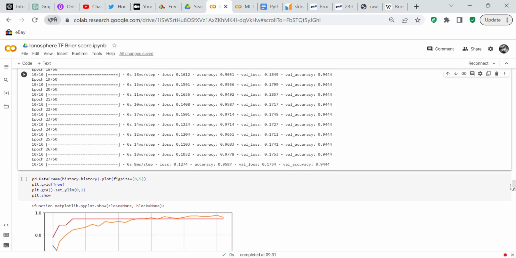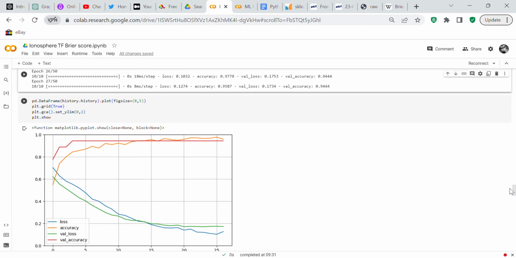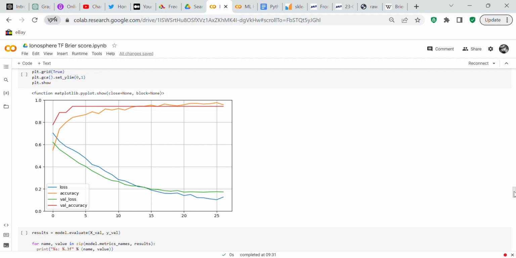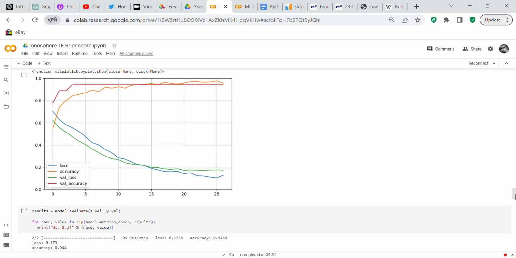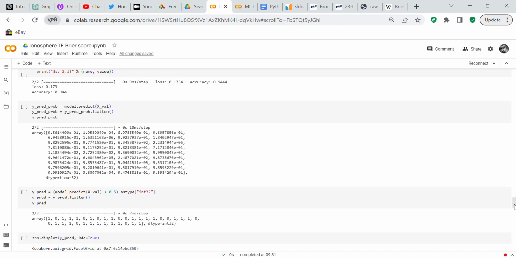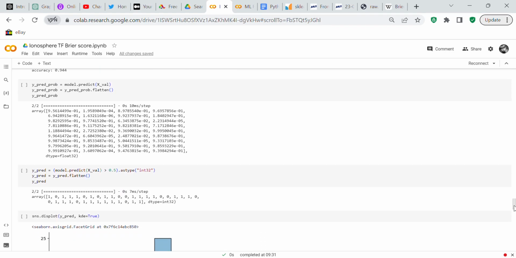So that had early stopping at 2750 and at 94.44. And then we're going to plot a graph of the loss and the accuracy. So you can see the accuracy is 94.4. And then what we're going to do is evaluate it. And when we evaluate it, you see it's got an accuracy of 94.4.